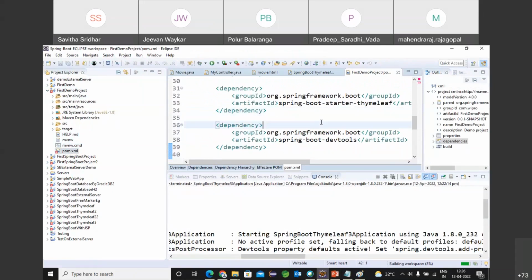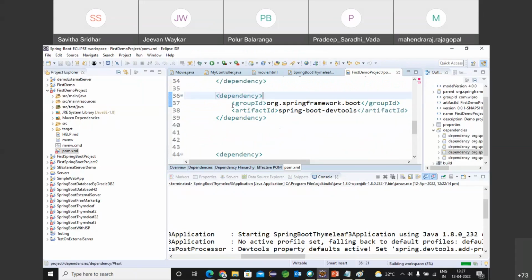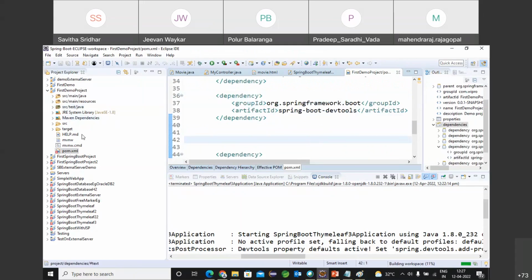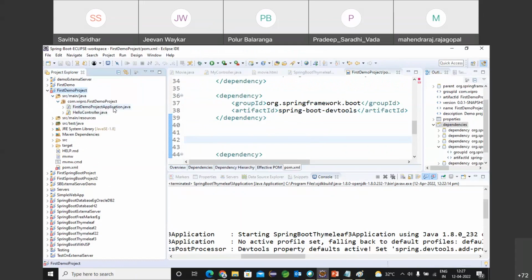Are you all with me? You see that I've added the dependency for DevTools, Spring Boot DevTools. That's what I've added. Once everything's there, you can now run your app. So let me run your app. We'll see how it makes a difference.